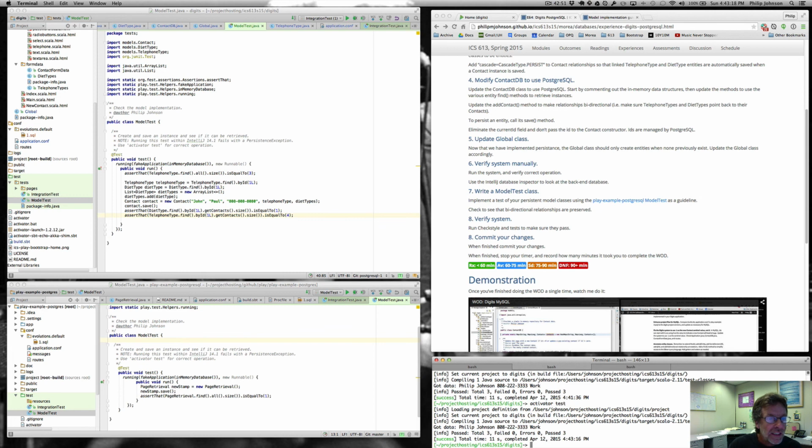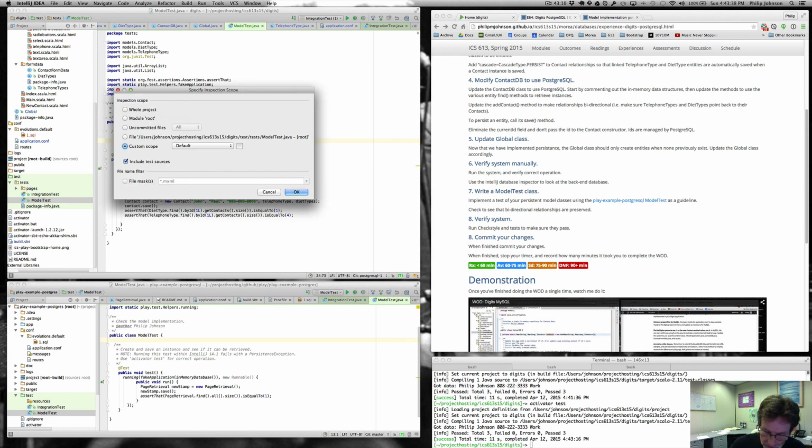Okay, so there we've got an example of a test which actually assesses that we've saved an entity out, which updated the set of diet types and telephone types, and we've asserted that those happened. So the only other thing we have to do now is run checkstyle and see what we get.